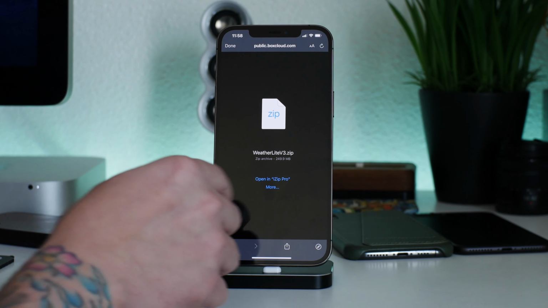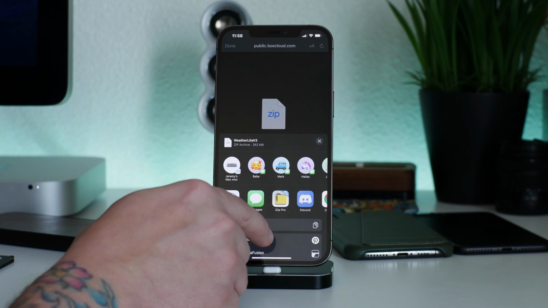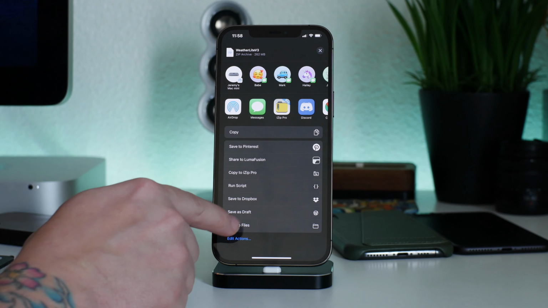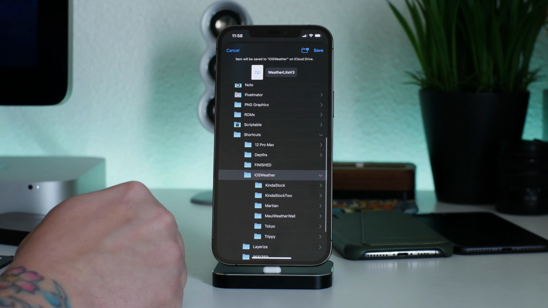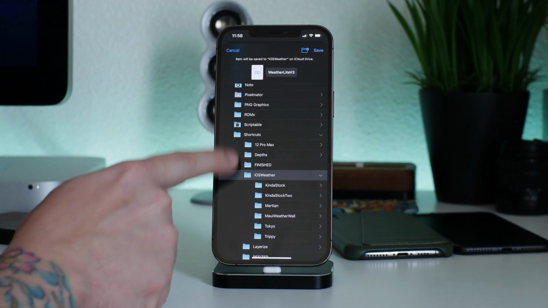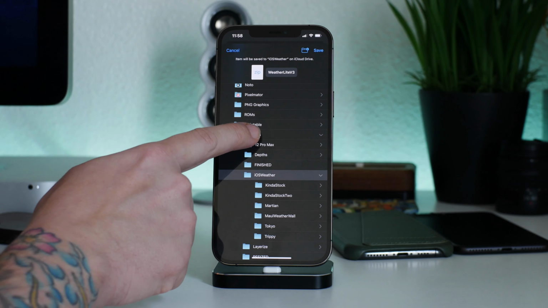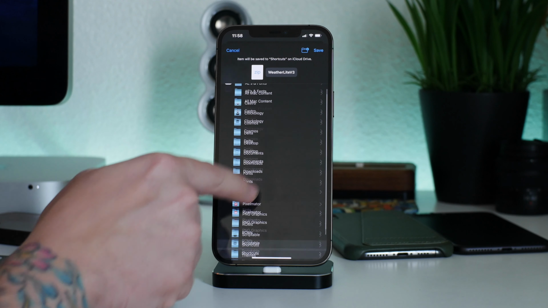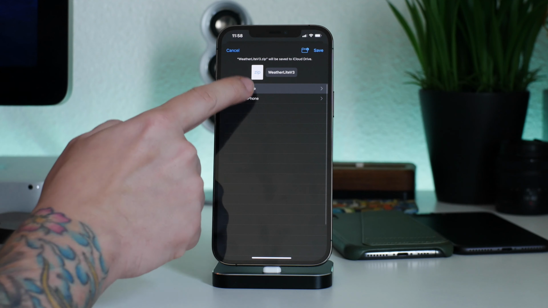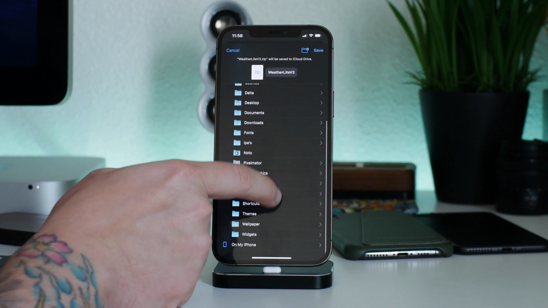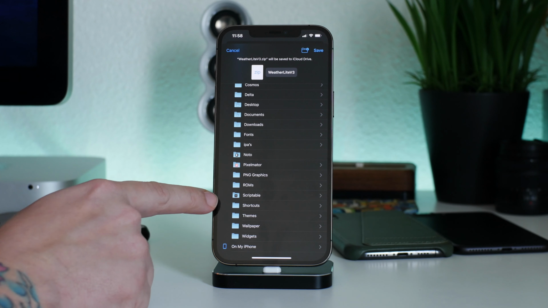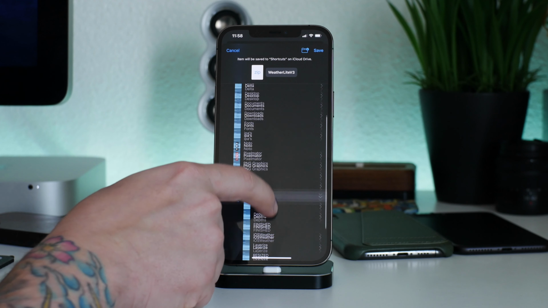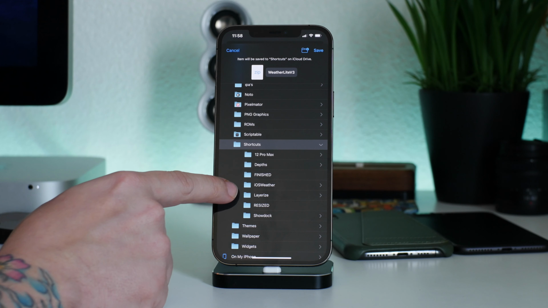All right, it's done downloading, so I'm going to click on more, and then I'm going to save this to files, and then I'm going to save it to shortcuts, iOS weather, and I'm going to back up just so you guys can see how I get here. So it's basically in iCloud Drive, so iCloud Drive, and then you scroll until you see the shortcuts folder right here, and then you will need to put it into the iOS weather folder.